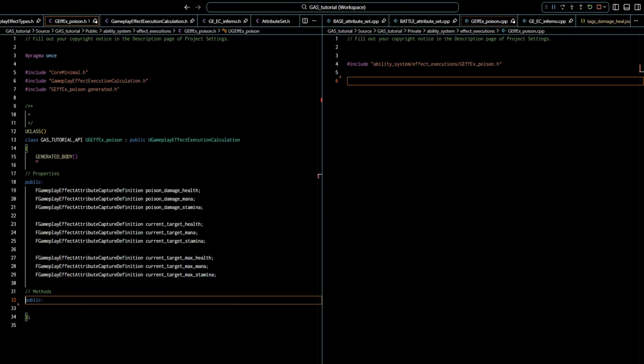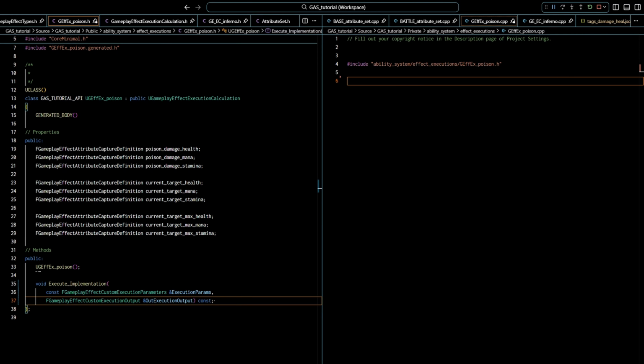As it goes with MMCs and CECs, we need to implement logic in the constructor where you have to register the relevant attributes to capture, and finally paste the function declaration of the Execute_Implementation that you must implement in CECs. You must use the override keyword in C++ to override parent class functions, and it's also a good habit to extend this class's functionalities to children classes, so I will be declaring this function as virtual as well.